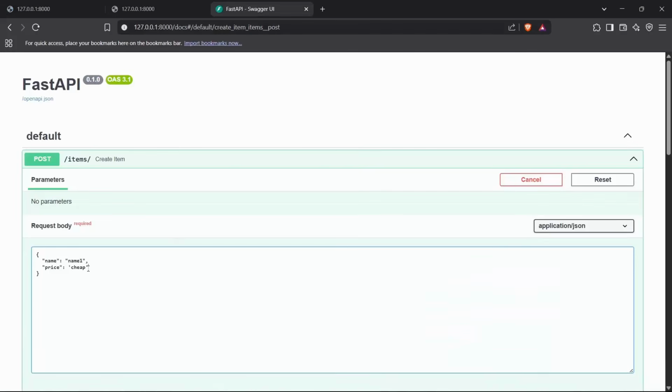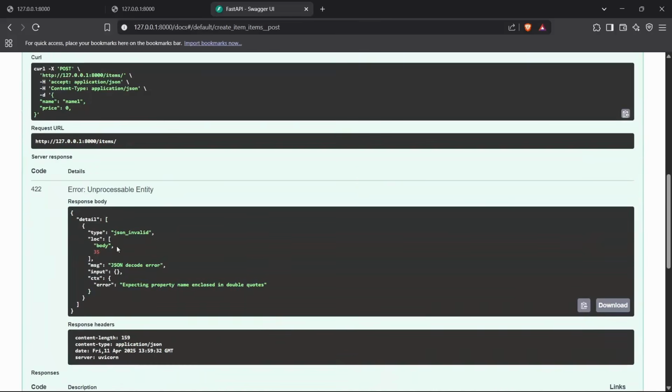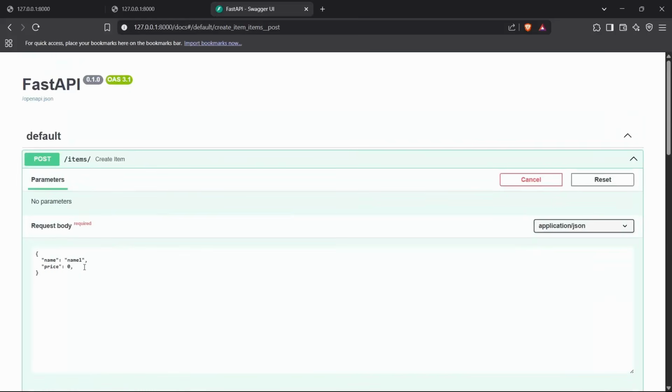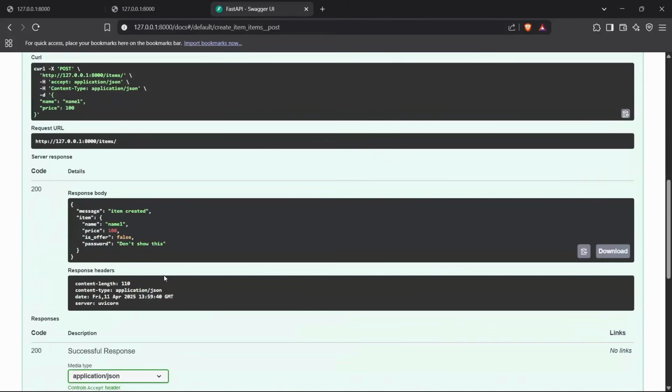Now I have to give in the password itself, but since it has a default value, I can skip giving a value here and just execute it. One more thing, just removing that. 100. All right, so as you can see, we have got the response, which has the item object here, stating the name, price, is offer, and password variables inside the model itself.